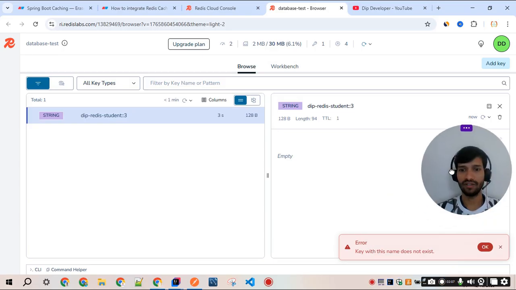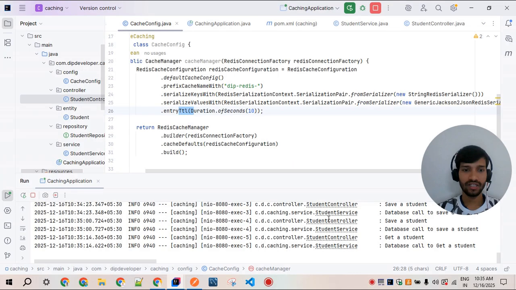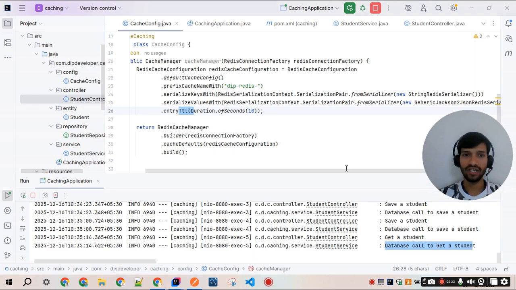It is showing some error: the student does not exist. So we have just now called this. If you go to the logs, now it is making the database call to get a student, because on Redis it got deleted.